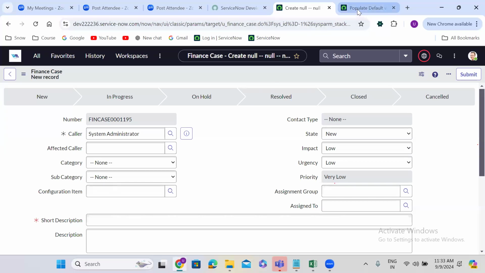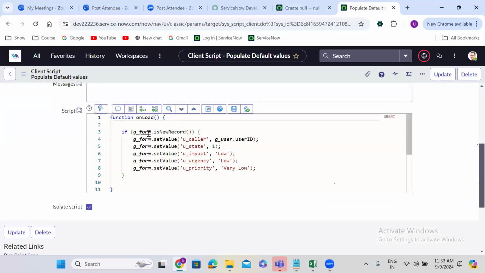What is it doing on the form load? It is checking if it is a new form or not. If it is a new form, it will say true. If it is true, this line of script will be executed and it will populate the default values. That is clear, right? Everyone?